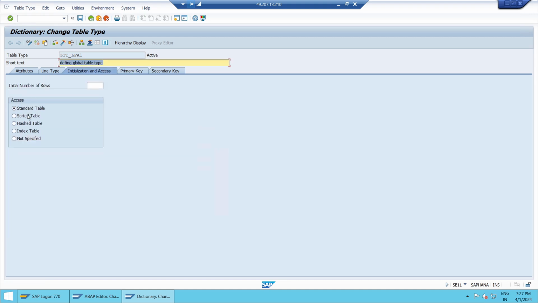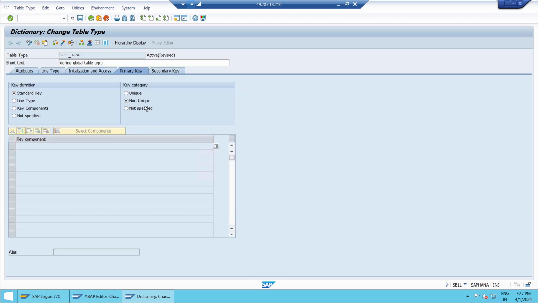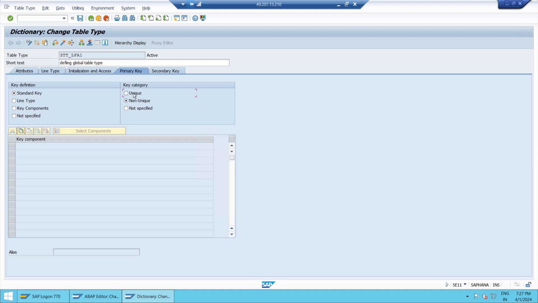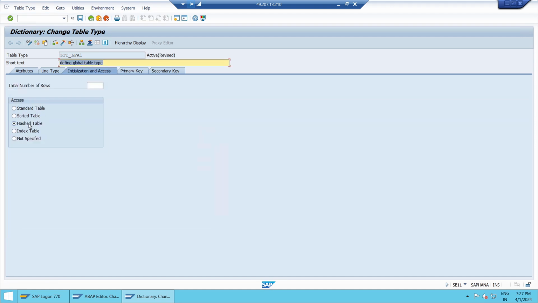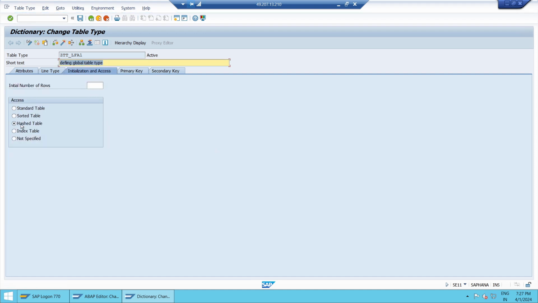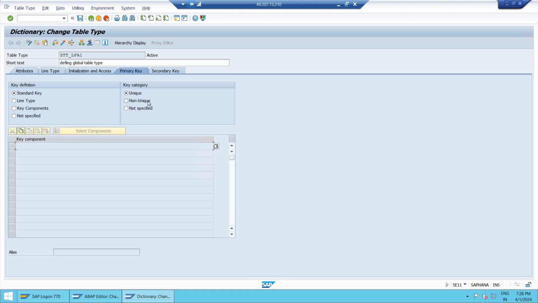If I go with sorted, support non-unique is okay, and the sorted support unique is also okay. This is okay. But if you go to hashed, hashed is always unique. When you select hashed, unique is correct. But by mistake, if I go with hashed table with non-unique, that is wrong.